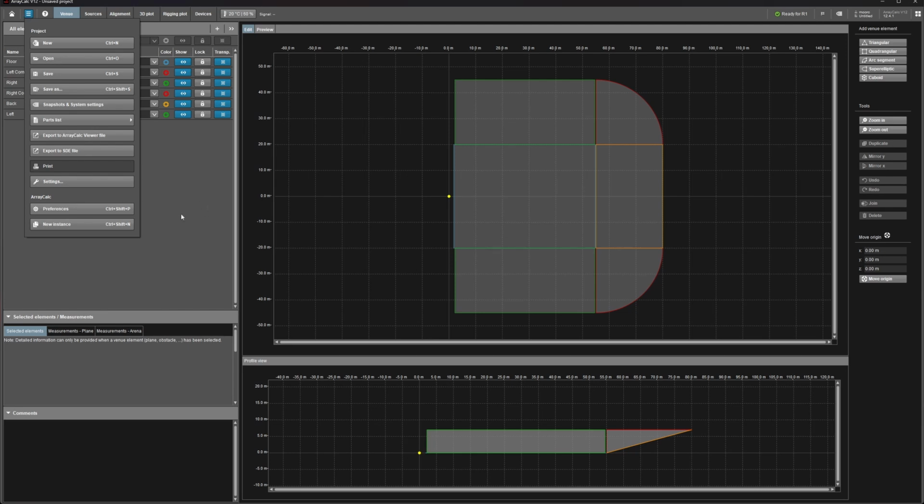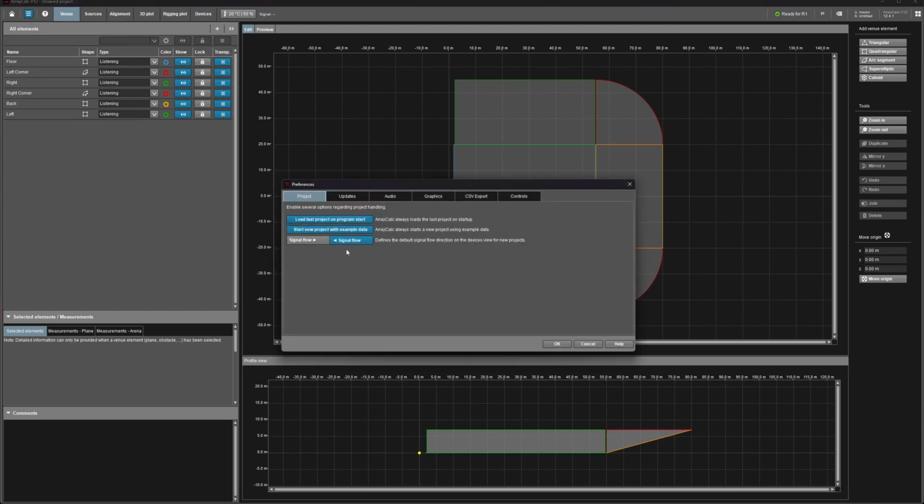So the first thing we're going to do is click the three lines, go down to preferences, and then untick the start new project example data. You can also, this is up to you, load the last project. It depends if you're working on one project at a time or multiple projects. So that's completely up to you. I tend to just leave it like this.